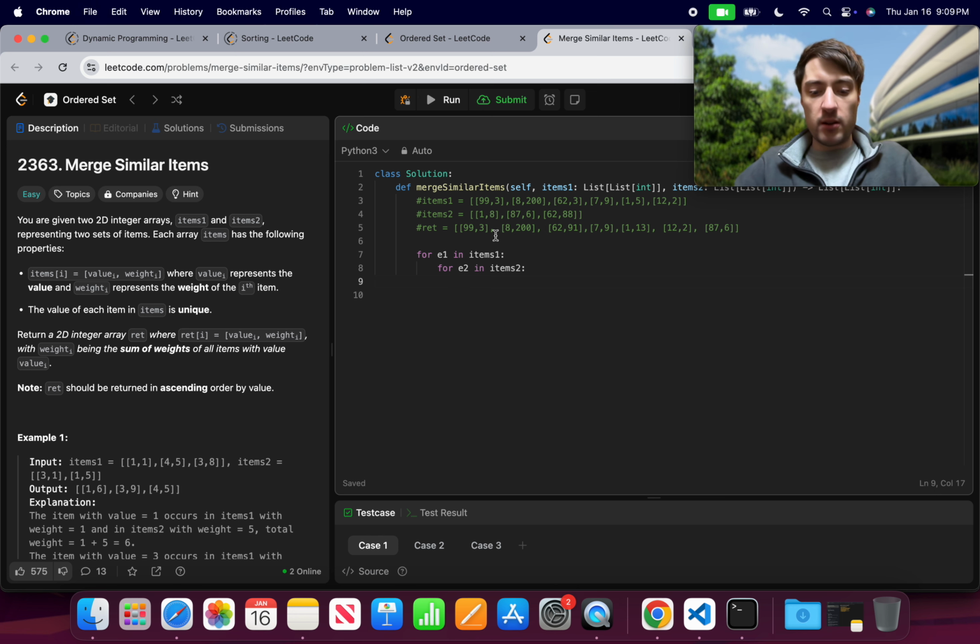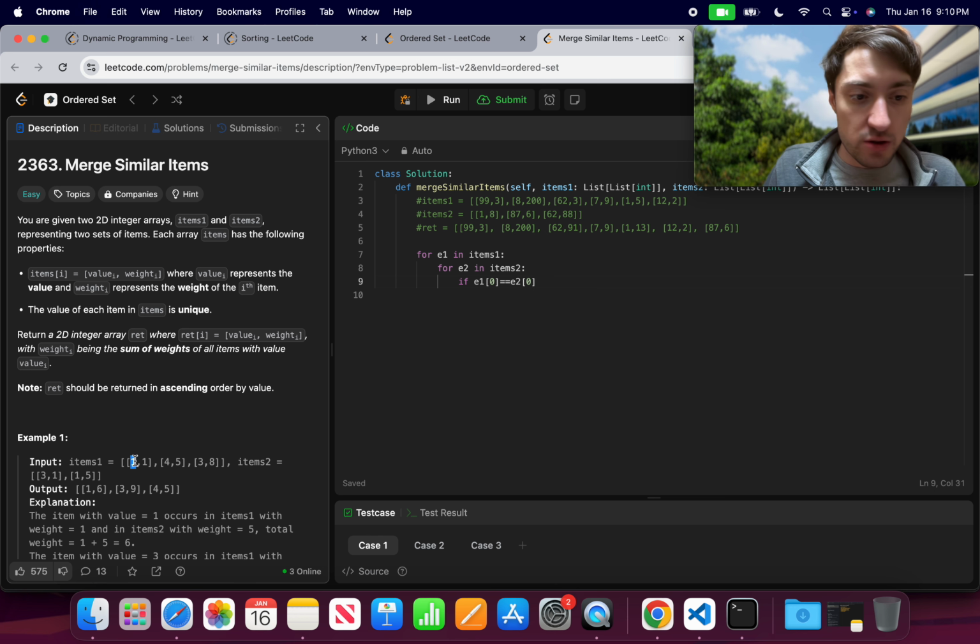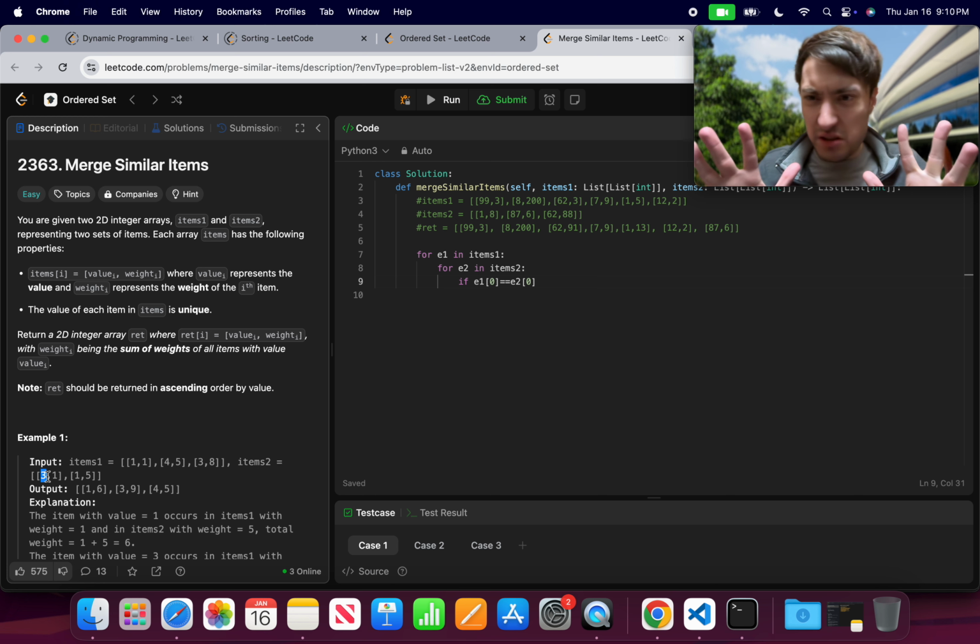All right. If E1, and we want to look at the value, right? So that is going to be the 0th index is equal to E2 at the 0th index. So we're checking the value for both. So the 0th index in this element and the 0th index in this element, are they the same? If they are the same, what do we want to do?